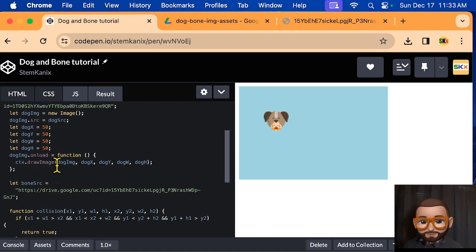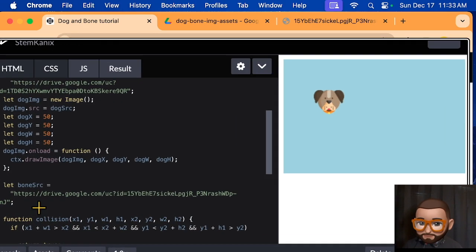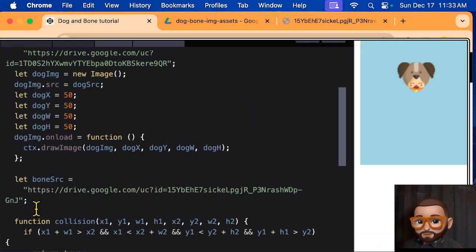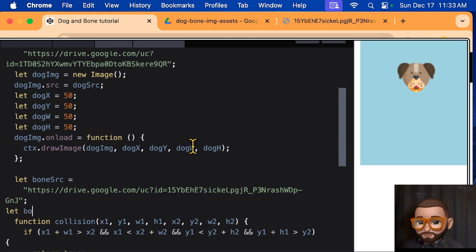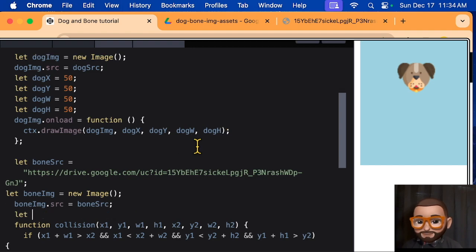So now let's do the same thing for the bone. So we're going to take the bone and we're going to set up a new bone image. That's going to be a new image object that we can write to the page. And then we're going to say bone image source equals the bone source. And let's set up the X, Y, width, and height for the bone.